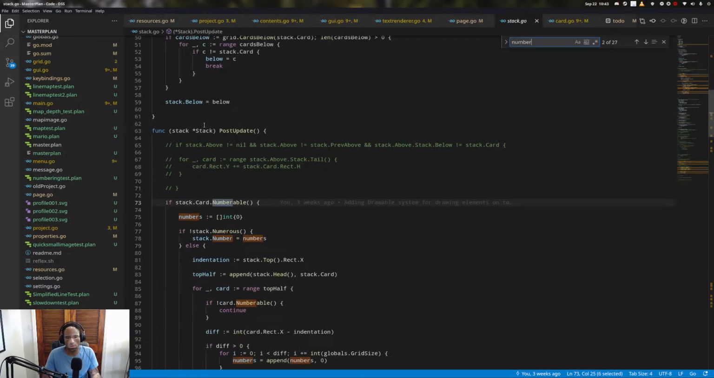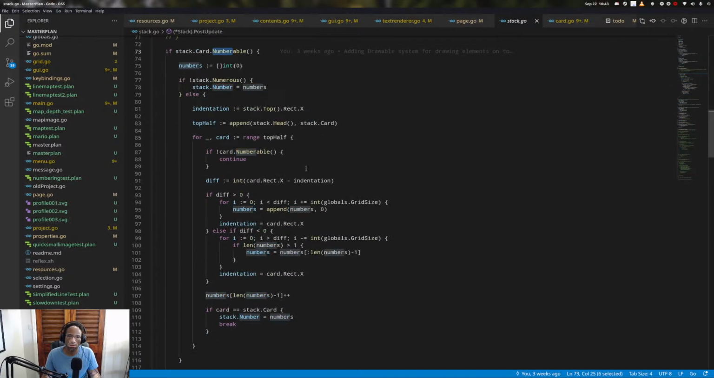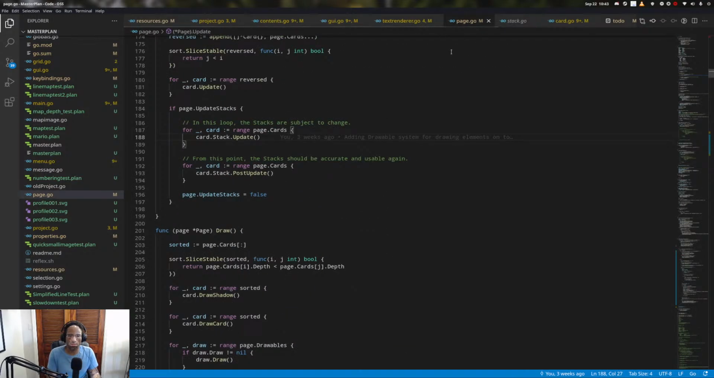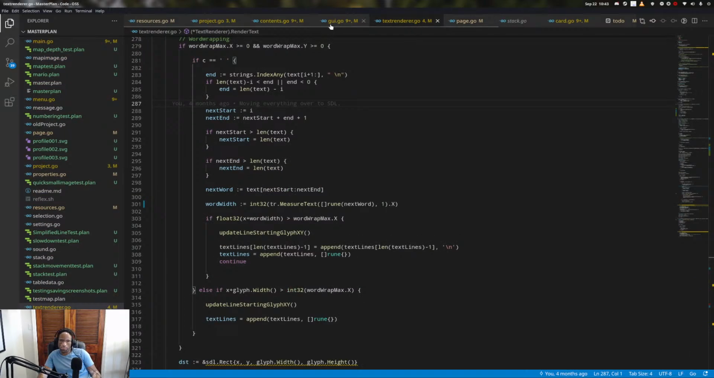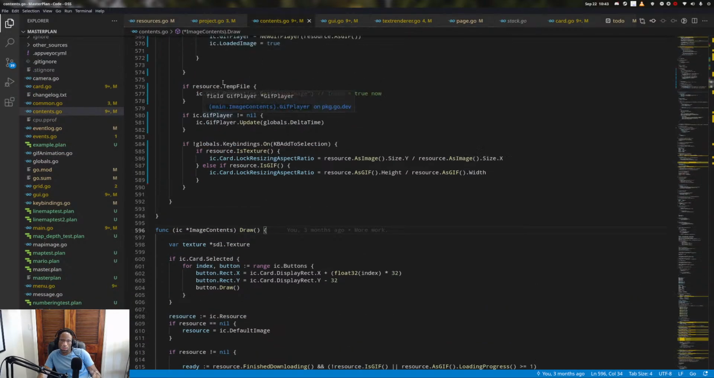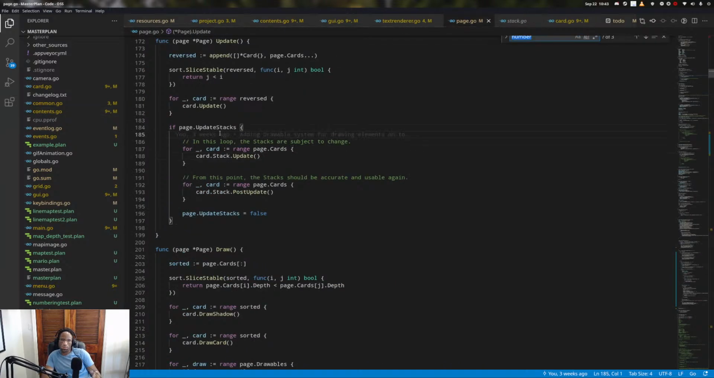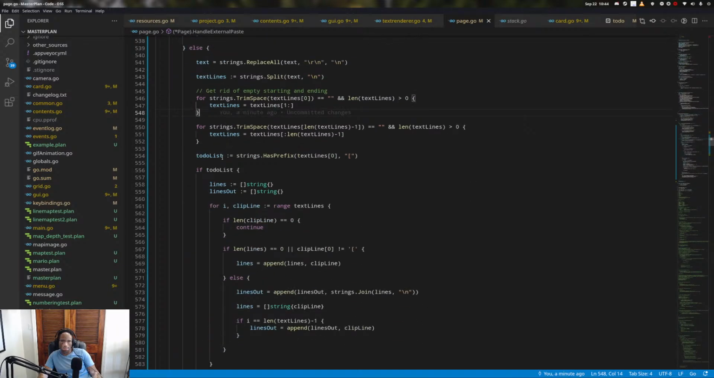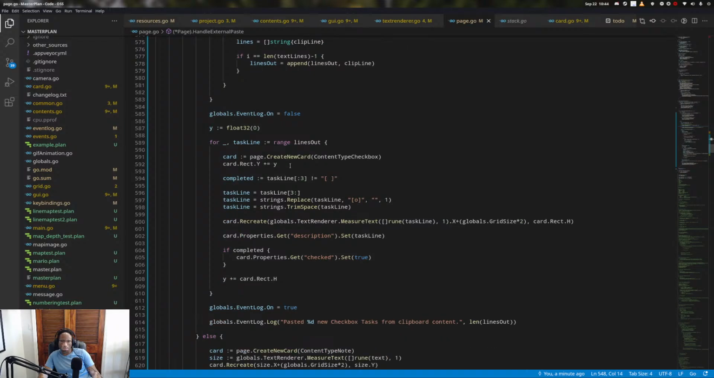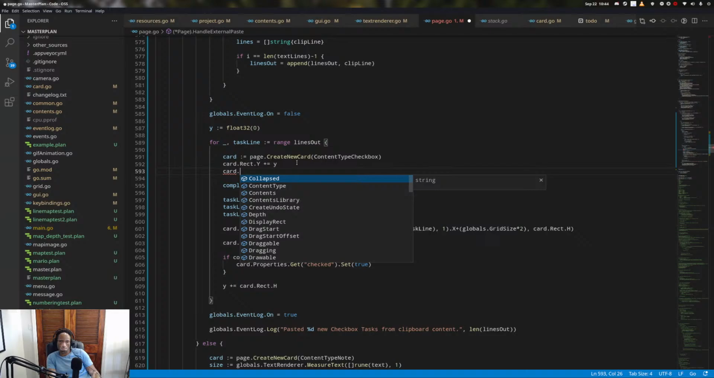Number post update. Post update is happening here. Oh, that's why. Okay. My bad. Page external. I always forget I need to position the card properly. Start dragging, stop dragging, set contents, recreate.